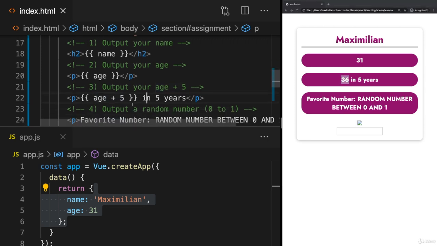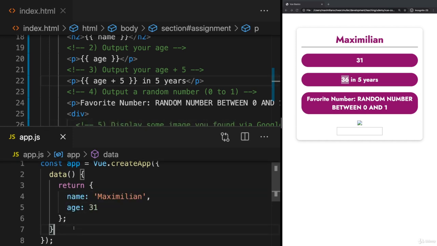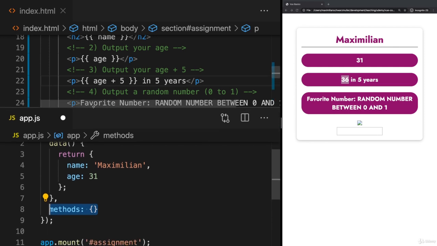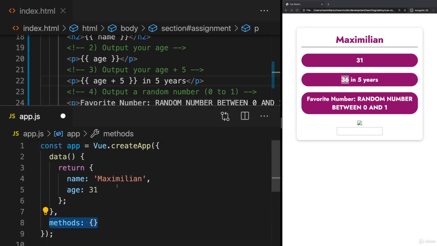But there also is an alternative to that. We could also specify a method. And for that, we add this methods key to this config object we're passing to createApp.